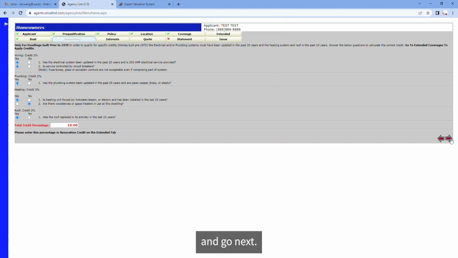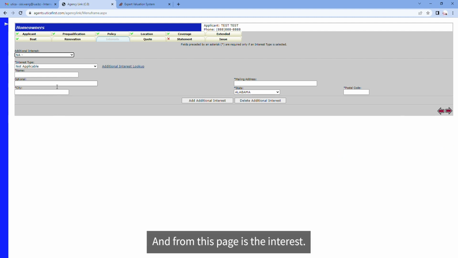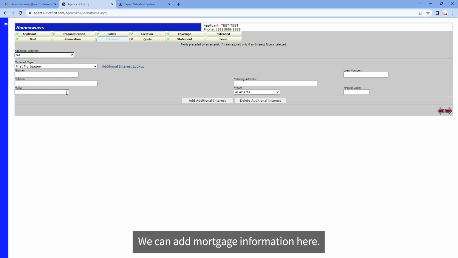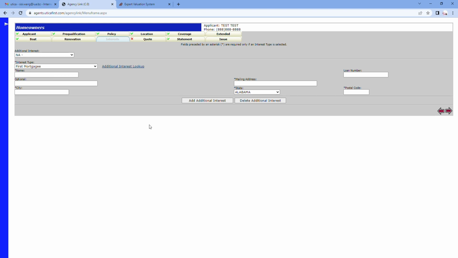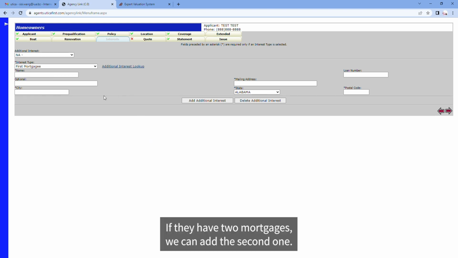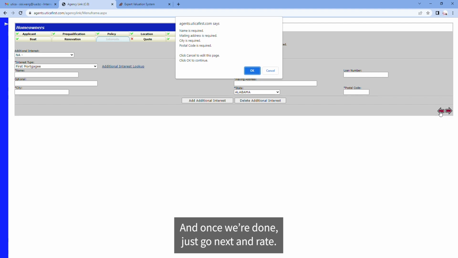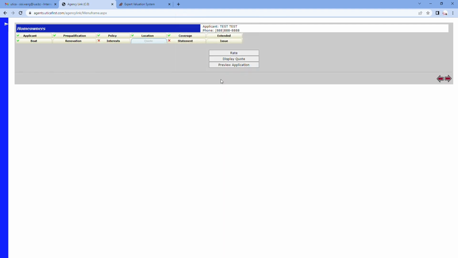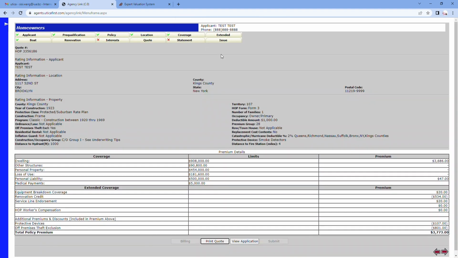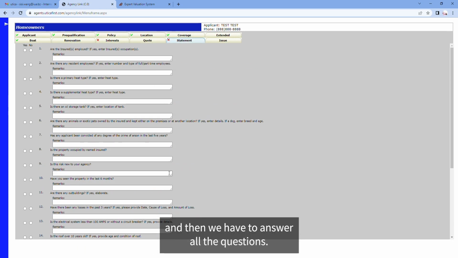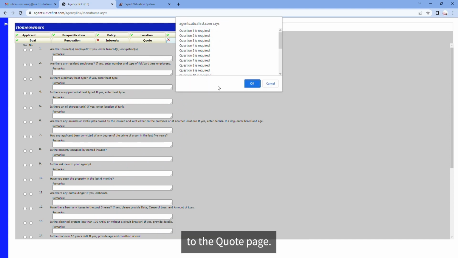And go next. And this page is the interest. We can add mortgage information here. If they have 2 mortgages, we can add the second one. Just click the button, and once we're done, we just go next and rate. Just click rate. So we have to go to the statement, and we have to answer all the questions. Once we answer all the questions, we can go back to the quote page.